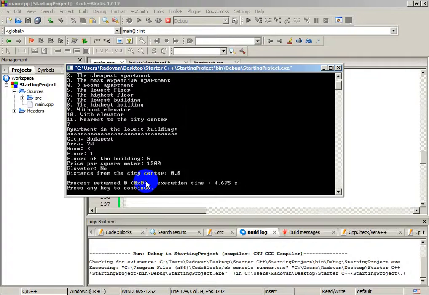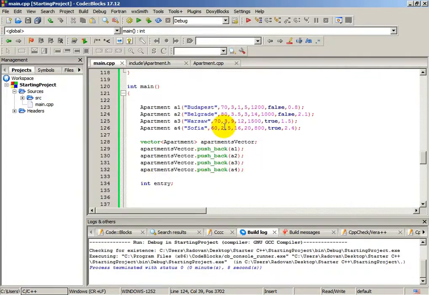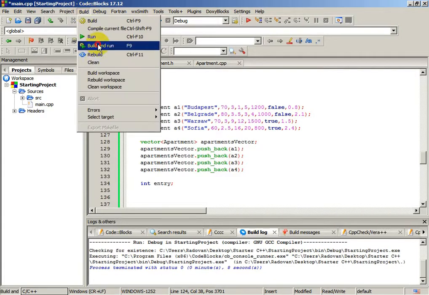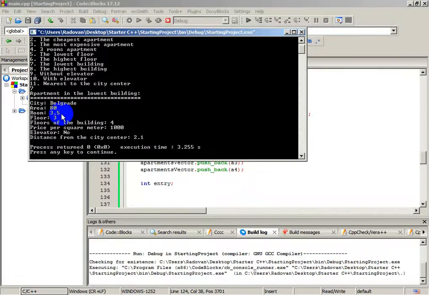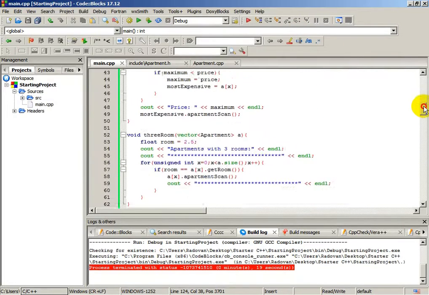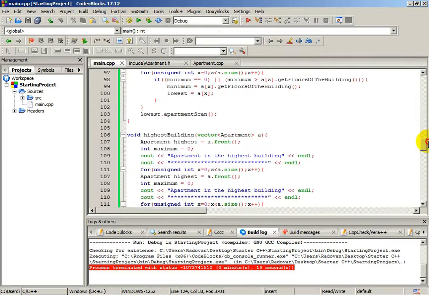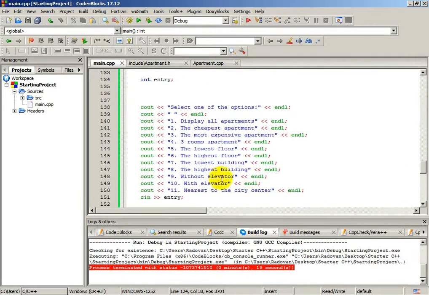and this works fine. And if now here in the Belgrade I put back to 4, and let's run again, let's select the lowest building, and it will be building in the Belgrade, and this means that this works perfectly. We found all these 4. Just a second, these 4 options.